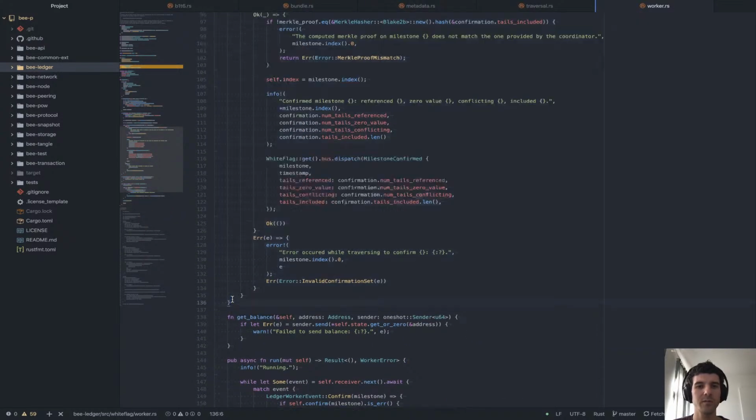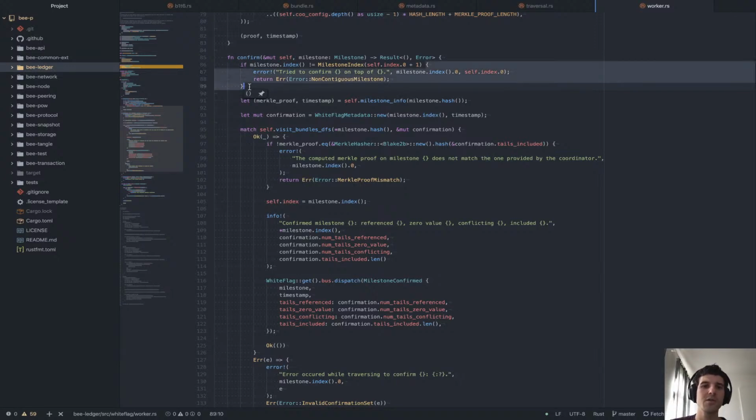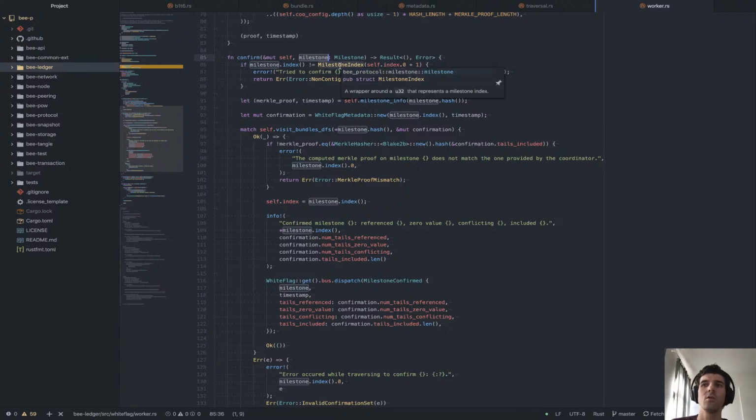But yeah, the important method here is the confirmation one. Here we just have a simple check that we are actually applying milestones in the right order. So we want to check that the candidate is actually the +1, so it's just the next one.